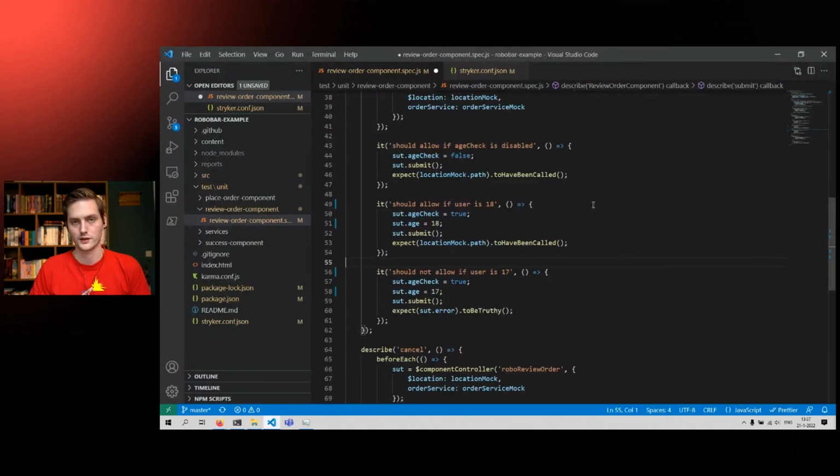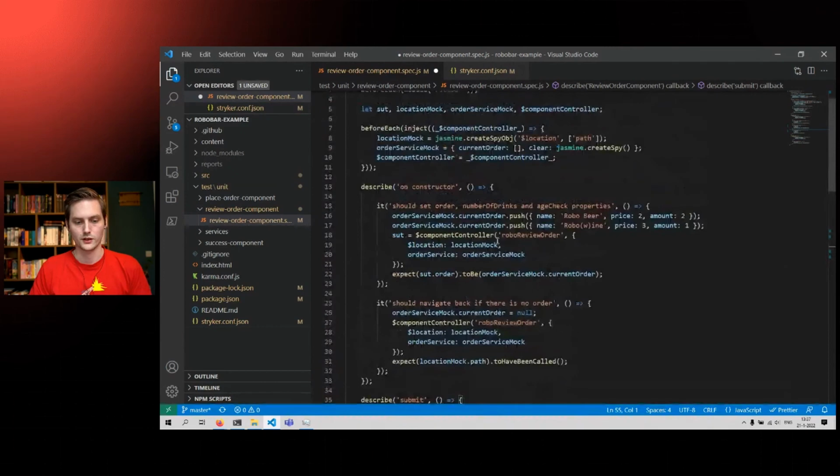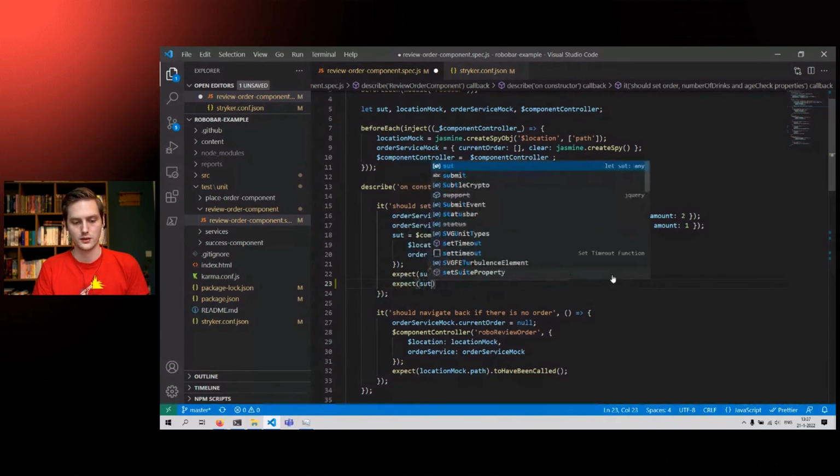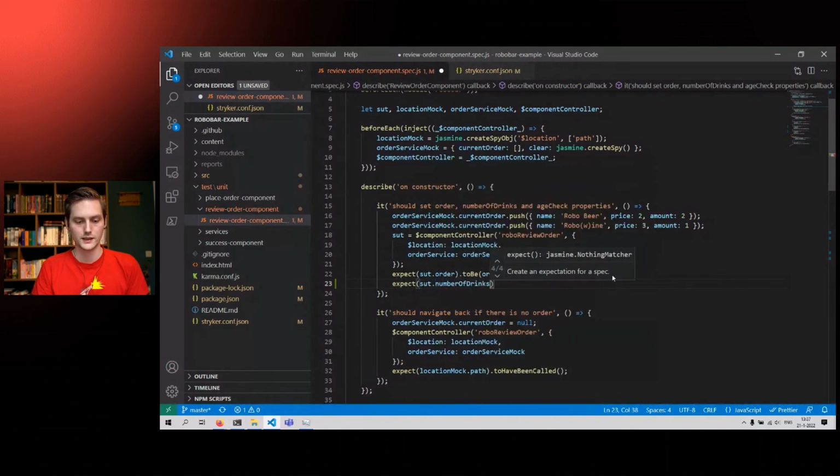So if we go back to our tests, we can actually find the test. And what the test currently does is the following. It adds 2 items to our order, a robo beer and a robo wine. In total, there are 2 different types of drinks, but 3 drinks have been bought together because 2 beers have been bought and 1 wine. So we have to add a check because currently we're only checking the order. So we can say expect system_test.number of drinks to be 3 because of the 2 beers and 1 wine.